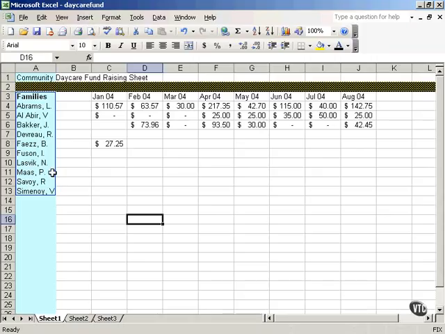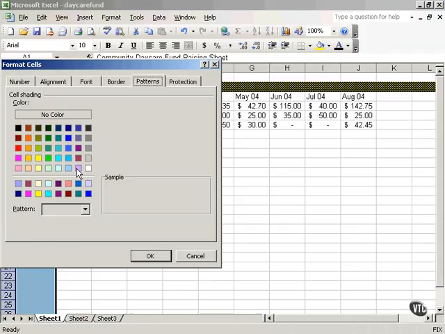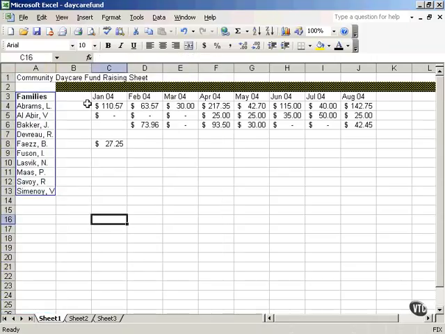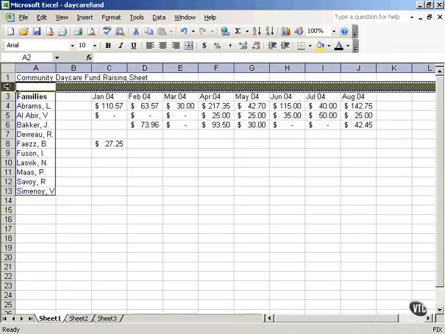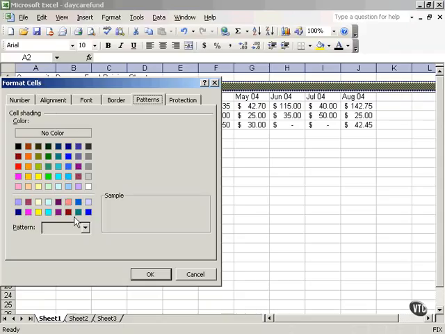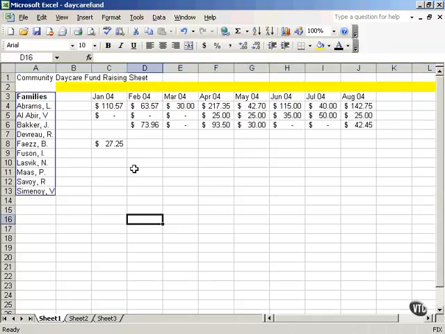Say, for example, you've decided that the blue here just doesn't work. You don't like it. So you'd select Format Cells again, go back here, and where you've chosen the pale blue, you're going to choose No Color and click OK. The color has been removed. Now to remove this pattern from row 2, we would select it again, Format Cells, go back and choose under Pattern, No Pattern, click OK. And the pattern's been removed.